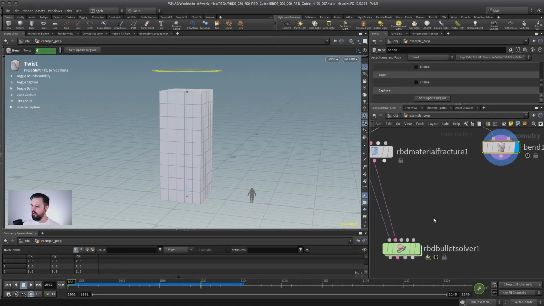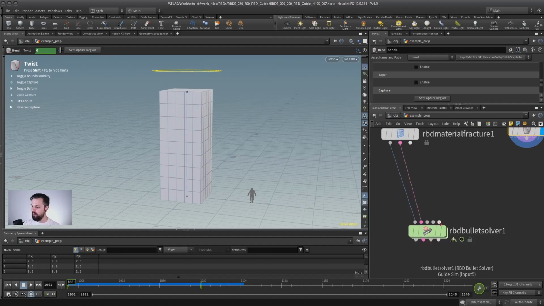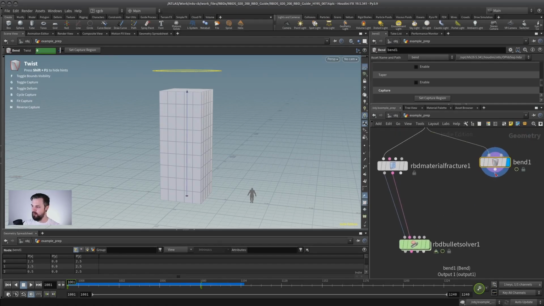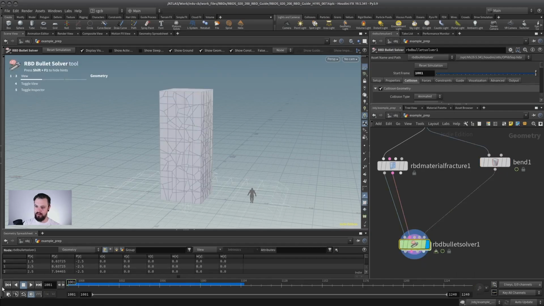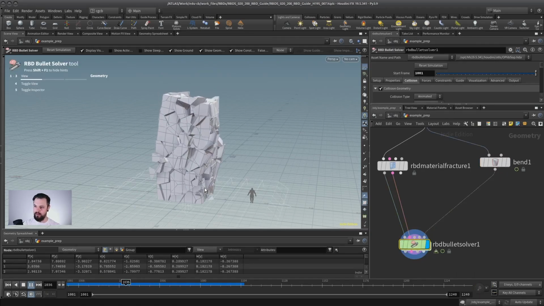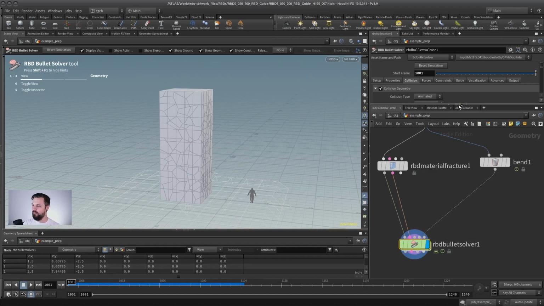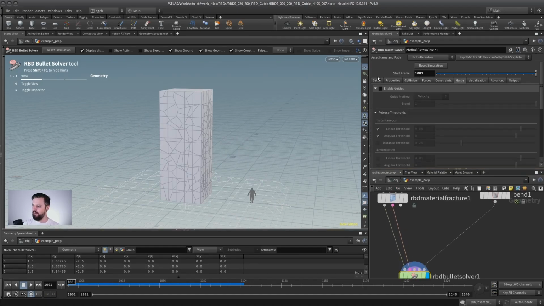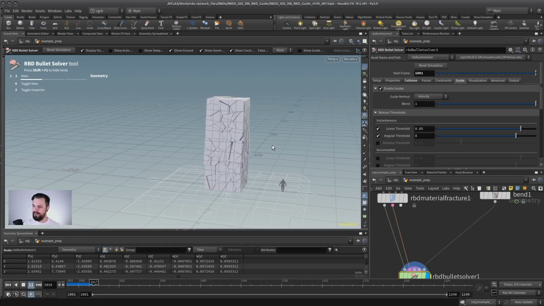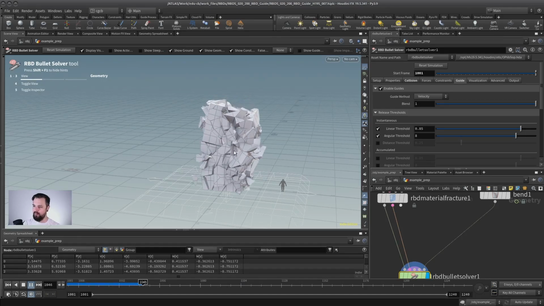And where do I put it in? Well, in the RBD bullet solver, there is actually the last input called guide sim. And here I just put this in, and when I run this, absolutely nothing has changed. And that is because, first of all, we have to activate the function, and that is here under guide. So enable guides. But if I run this now, still nothing happens. And this is where it becomes a little bit annoying.